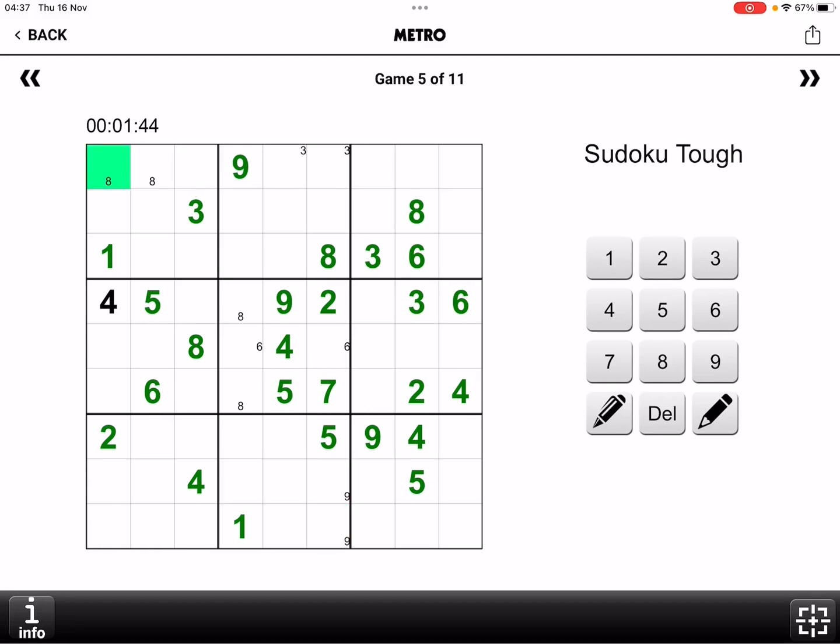Column 1 has a 4. Column 3 has a 4. So the 4 in column 2 is one of those. Column 7 has a 3. Column 8 has a 3. So the 3 in column 9 is one of those.